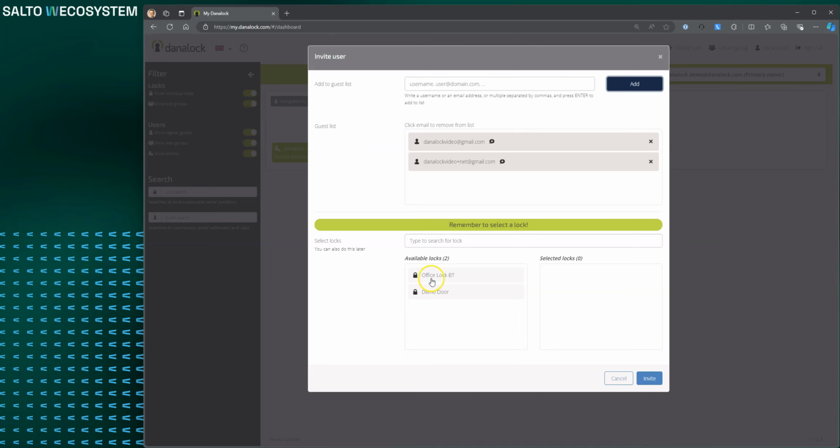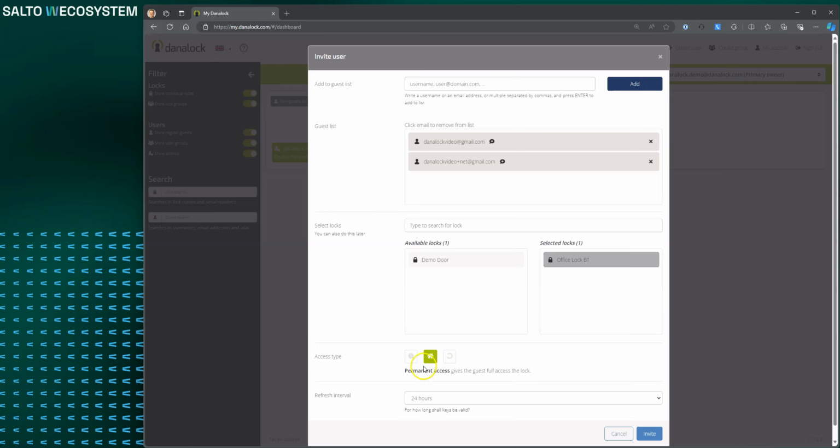Now choose which locks you want to give them access to. And choose what access type. You can choose permanent, temporary, or recurring. We recommend leaving the refresh interval as it is. Now press Invite.